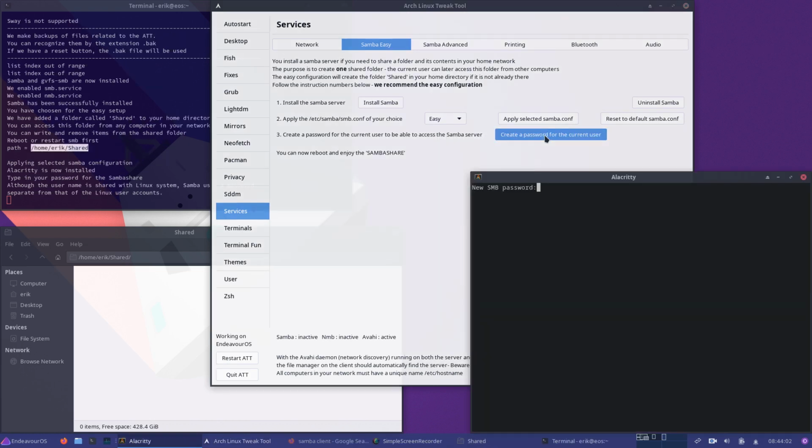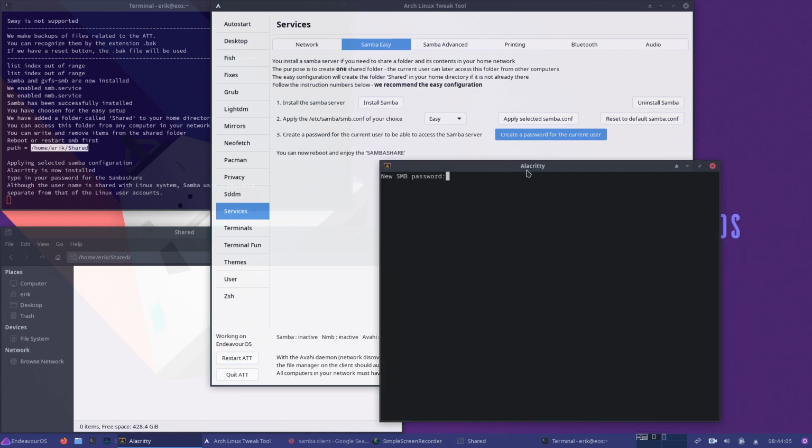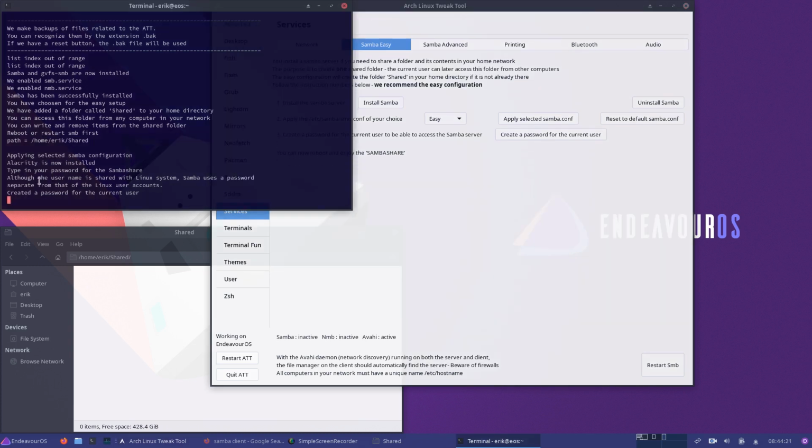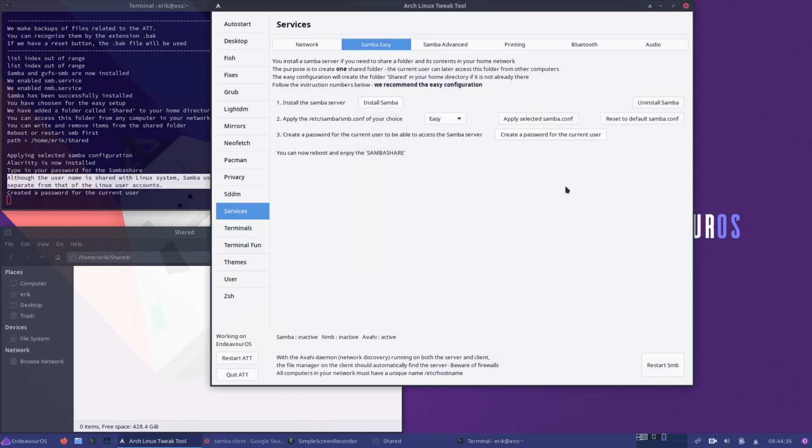To be able to access the Samba server, create a password for the current user. Click. This pop-up comes. We work with Alacritty, and you type twice, in my case, my choice, the same password as my login. Keeps things simple. KISS, right? Keep it simple and stupid. Although the username is Samba, it uses a password separate from that of the Linux user accounts. This is literally copy-paste from the ArchLinux wiki. Okay? So I created the password for the current user. Okay, done. You can now reboot and enjoy the Samba share.